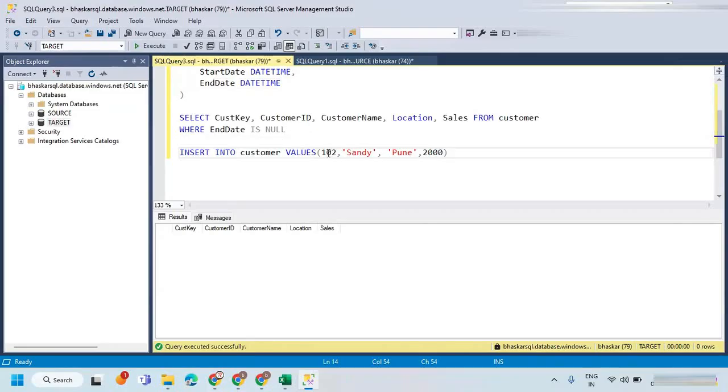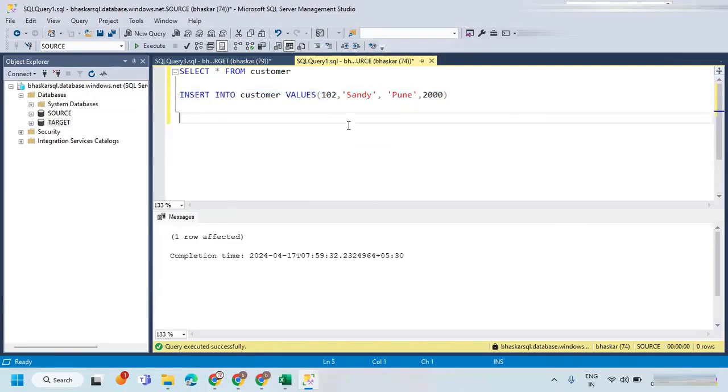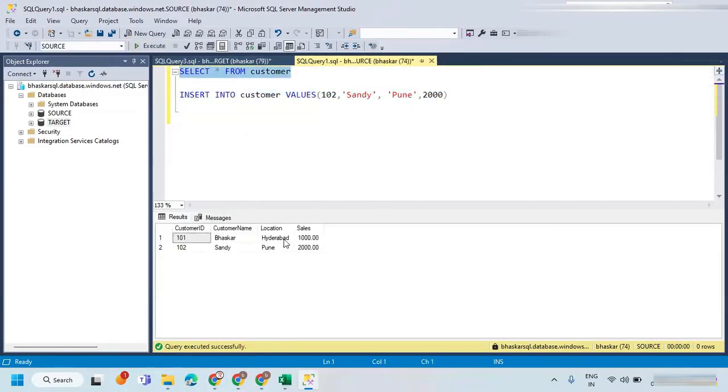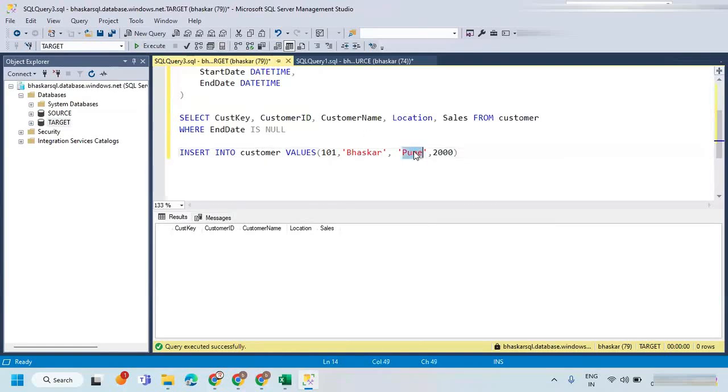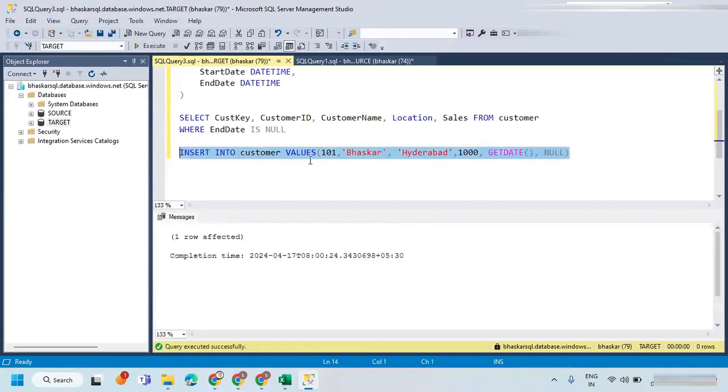Insert into customer values. We are not going to feed the data for customer key because that is an identity column. It is going to be generated. 101 and Bhaskar, Hyderabad and Town. And then we need to pass the start date value, right? So start date, I'm just going to give getdate, and end date is null. So I'm just feeding one sample record for checking purpose.